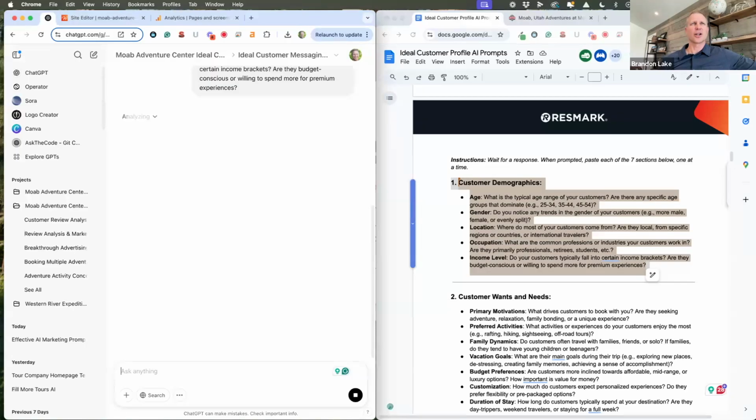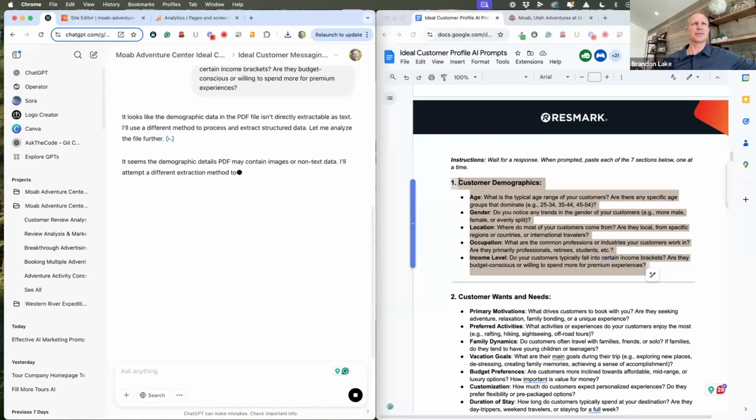So it takes a little longer to do this than it would in 4.0, in a regular ChatGPT thread. Oh, and in my case, it's trying to figure out how to process the PDF. Oh, well, hopefully it can work through this. Sometimes you see stuff like this where it's trying to figure out what to do with the PDF data.